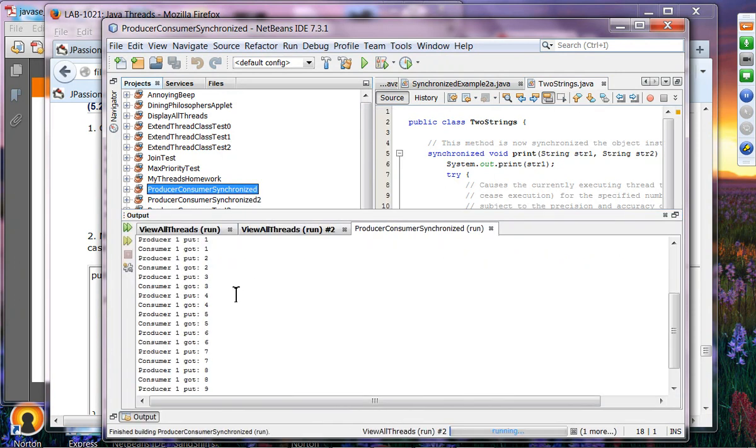As you can see, the producer produces, and then the consumer consumes it. The producer produces the next one, then the consumer consumes it. So we want the producer thread and consumer thread to communicate with each other so that they know when it is time to produce and when it is time to consume. Okay, so that is this logic.